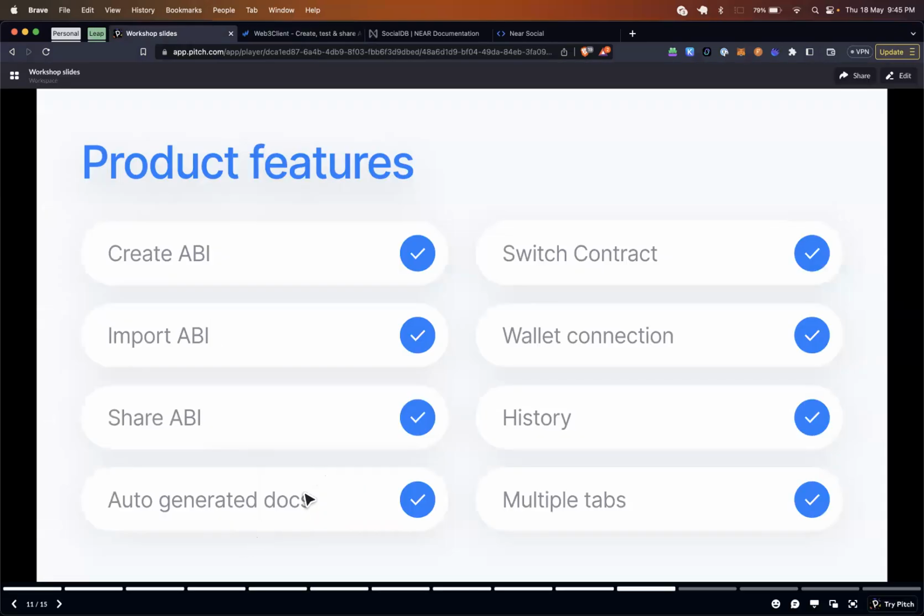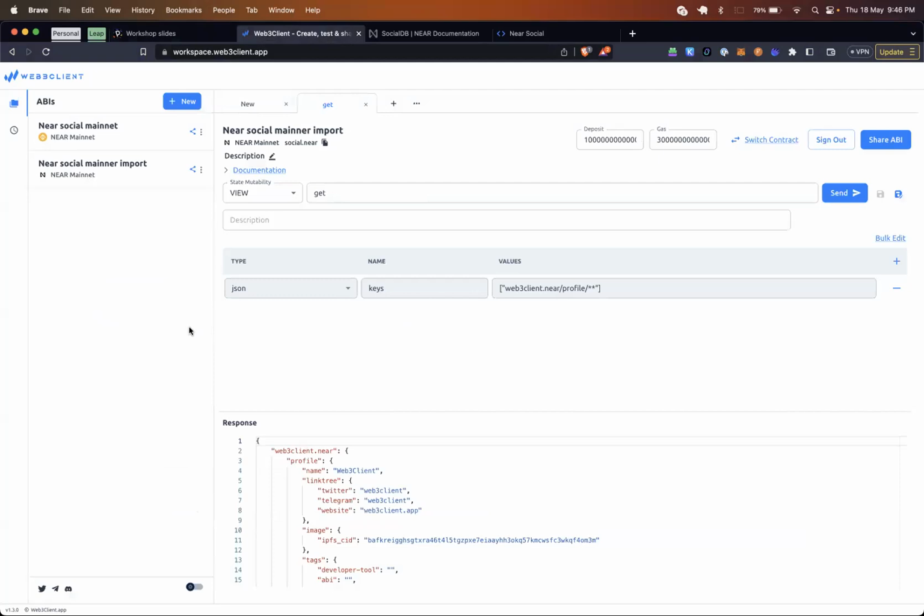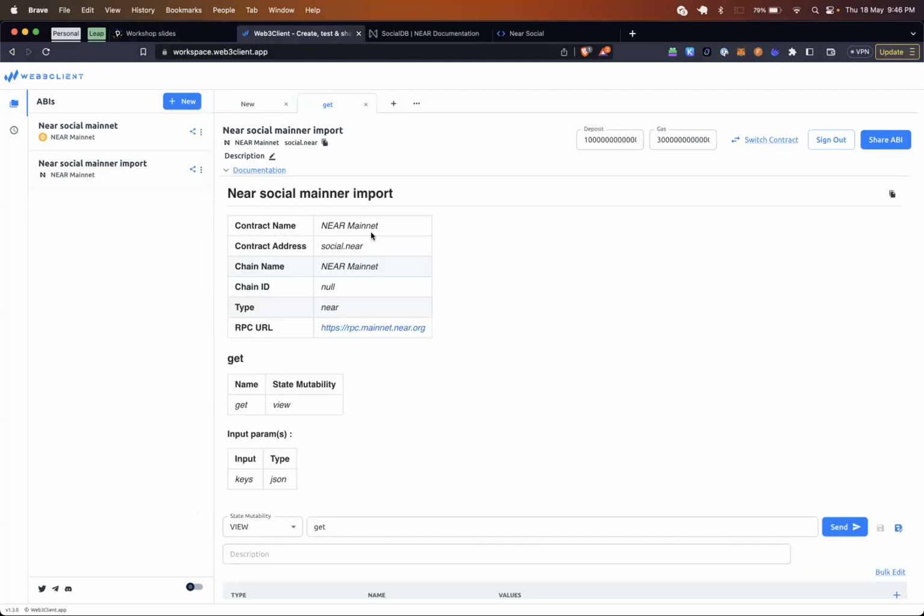The next thing is auto-generated docs. I was almost tempted to put AI-generated docs, but we are not there yet. We are planning to go ahead on AI-generated docs. You don't need to generate docs for your smart contract hereafter, once you onboard to a Web3 client. Right now it is auto-generated docs, which means once you start doing all these, it will generate docs for you.